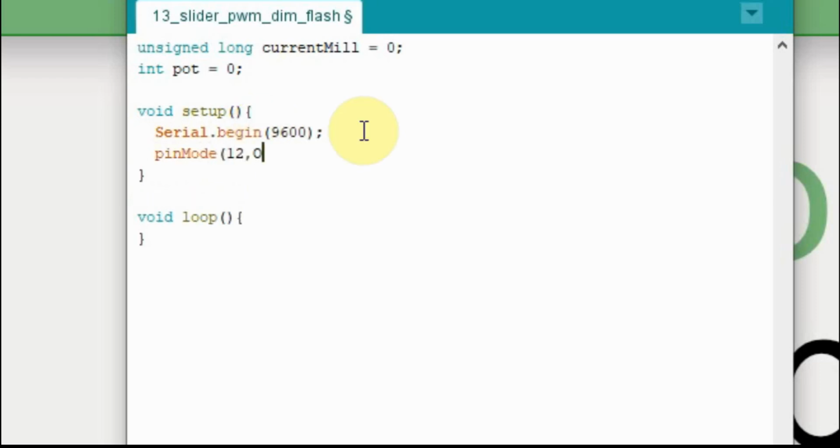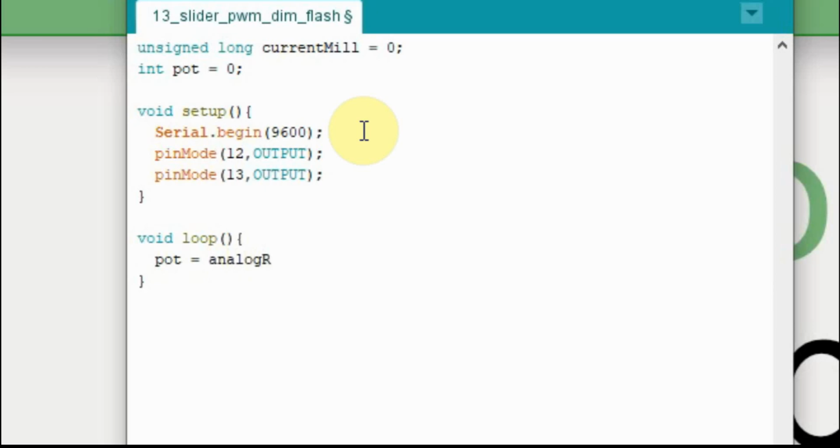And as I said, we're going to use pins 12 and 13 for the LEDs. Now the first thing we'll do is read the analog input of pin 0, or A0, and assign it to the variable pot. Now this value comes in as a value from 0 to 1024. It takes that 5 volt reading and breaks it down into a more granular level. But the Arduino's pulse width modulation requires a value of 0 to 100. So we're going to convert that value using a map function.